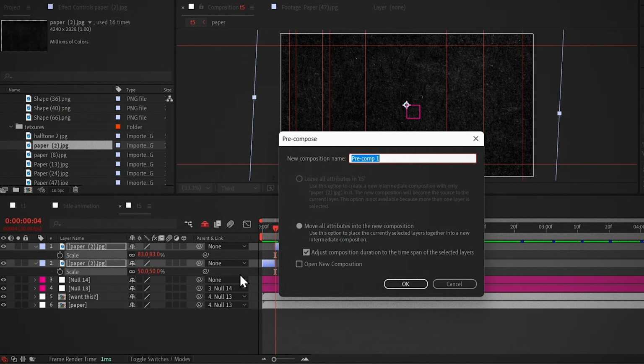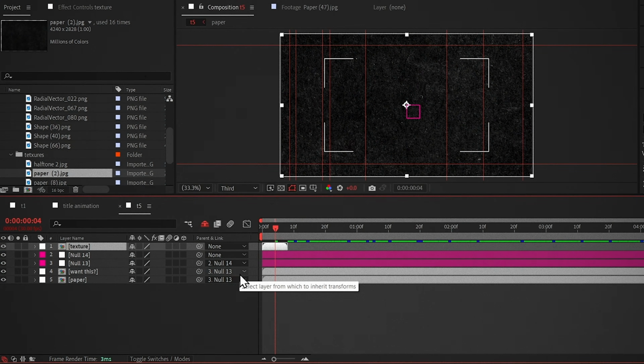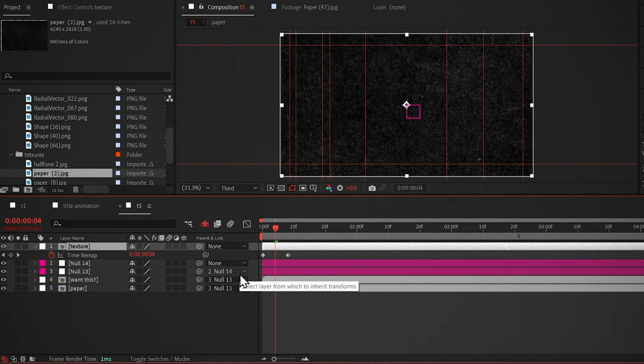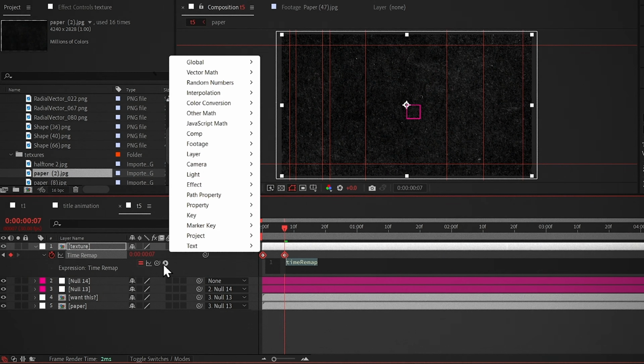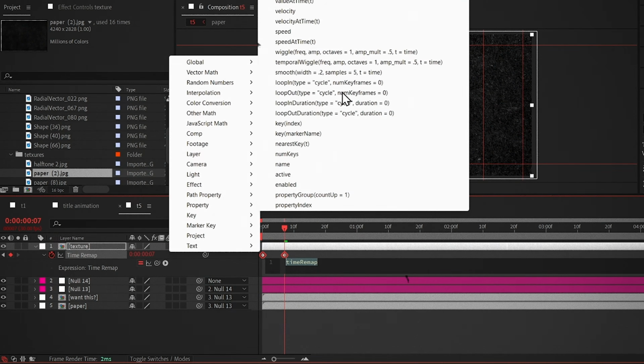Now pre-compose those layers and name it Texture. Now press Ctrl plus Alt plus T to enable time remapping, then go back 1 frame from the last keyframe and add a keyframe, then delete the last keyframe. Now hold Alt and click on this stopwatch, click on this arrow, go to Property, and click on this expression.